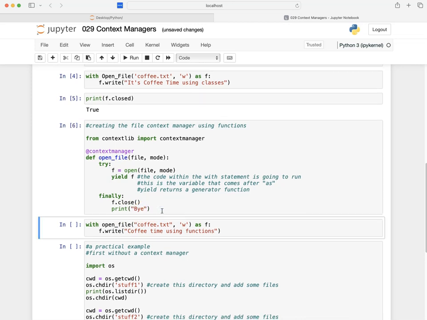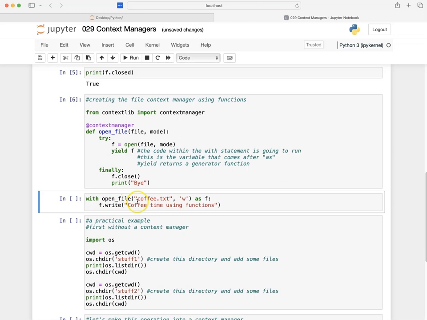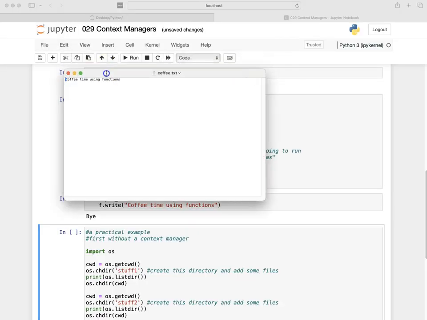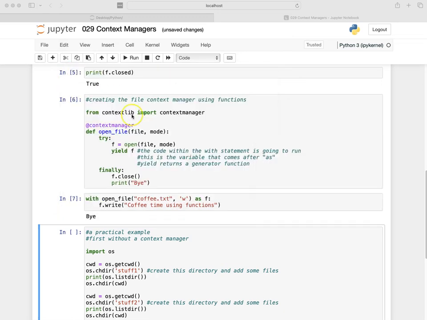If I do shift enter and then say with open file, and notice I'm saying with open file with the lowercase open and f for file, I'm going to again do coffee.txt as a mode write method as f. I'm going to say f.write coffee time using functions. Let's do that. And notice it must have closed the file because it did say bye here. I'm going to open up that coffee file again, and as you can see, it does say coffee time using functions. It's the same coffee.txt.